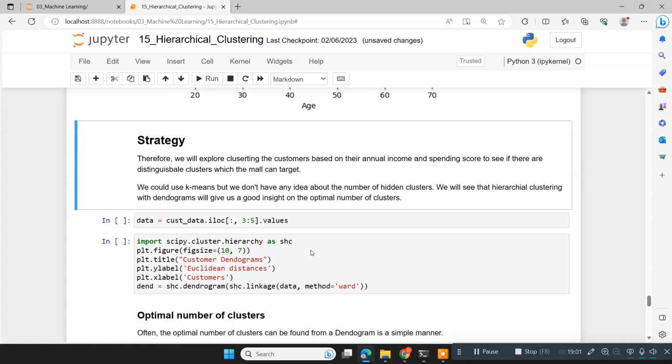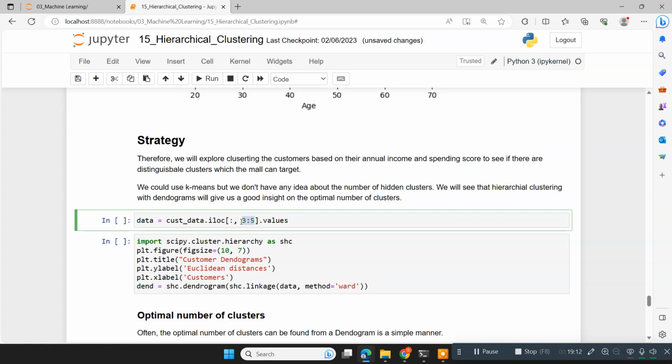Now we want to do the clustering here. What is our strategy? First we have to select columns. Which columns here? 3 to 5. 3 to 5 means not 3, 4, 5. It is 3 and 4. It means we are selecting annual income and spending score and subsetting the data.